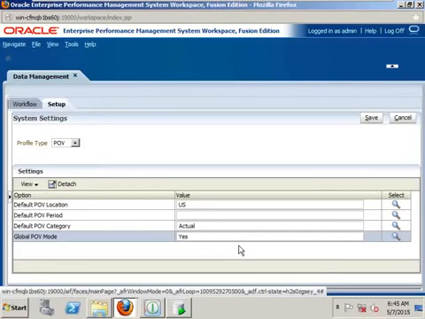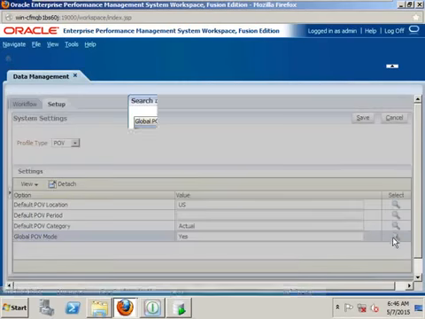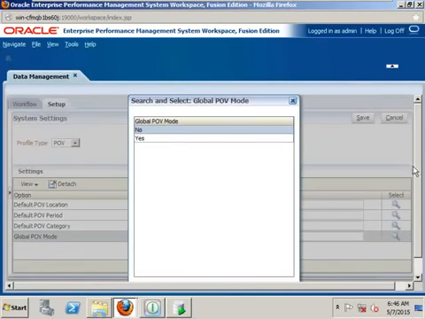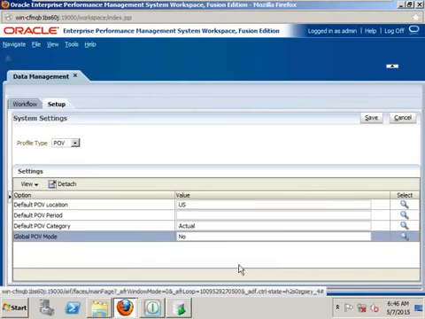Then what we have to do: we are not going to tell them don't log in, don't log in, that kind of thing. We just go and set the global POV mode to no, so no other users can log in to the application. If it is no, it means it's a local mode. In local mode, only the admin can log in and do the activities, so no other users can log in.